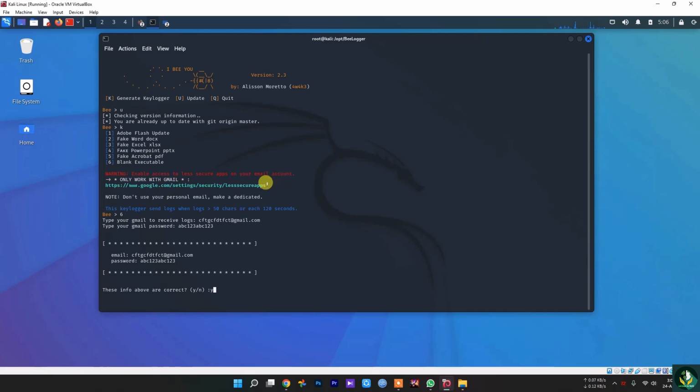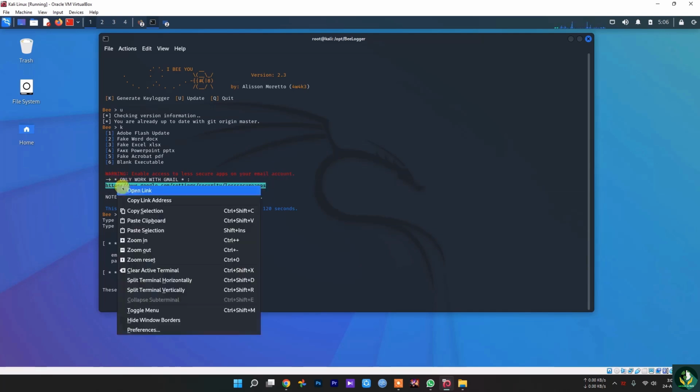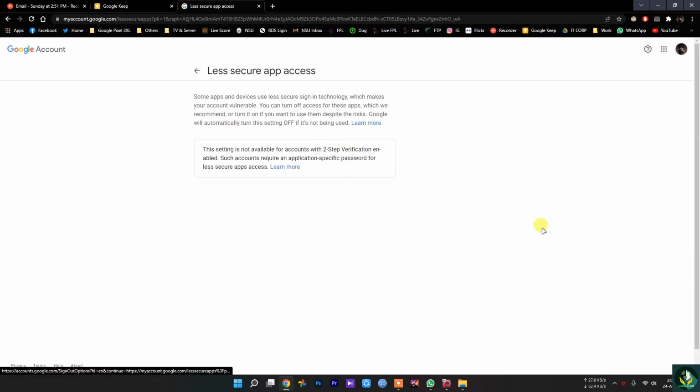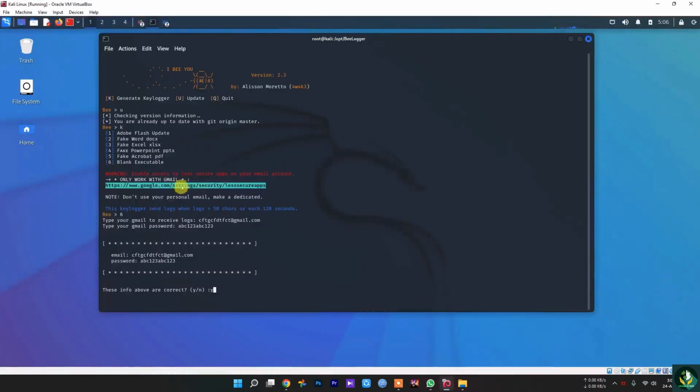And the main thing is, make sure you go to this page, because otherwise you won't receive the emails. Make sure your less secure apps is turned off. I cannot really turn it off because this is my main account, so this is turned on. When you use your test Gmail, make sure you visit this web page and turn this off, so that you can receive the less secure emails.